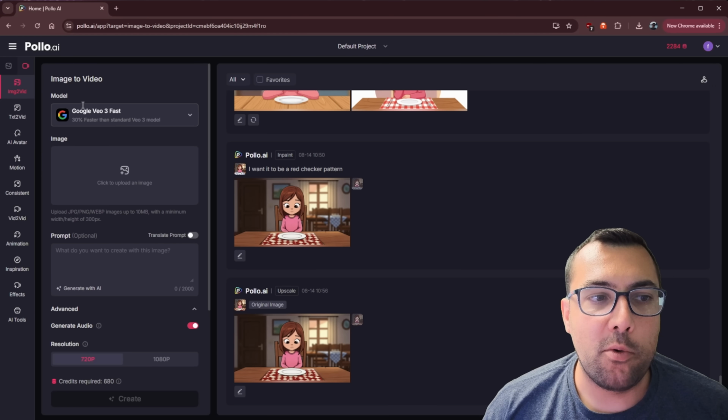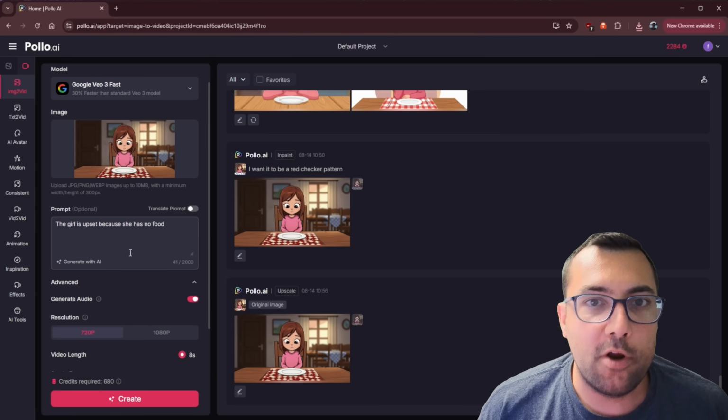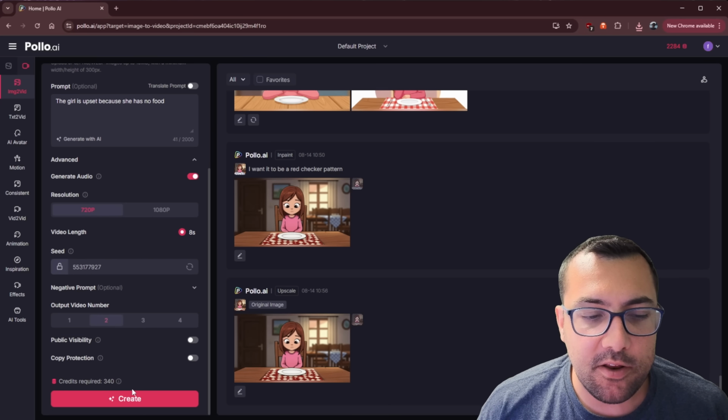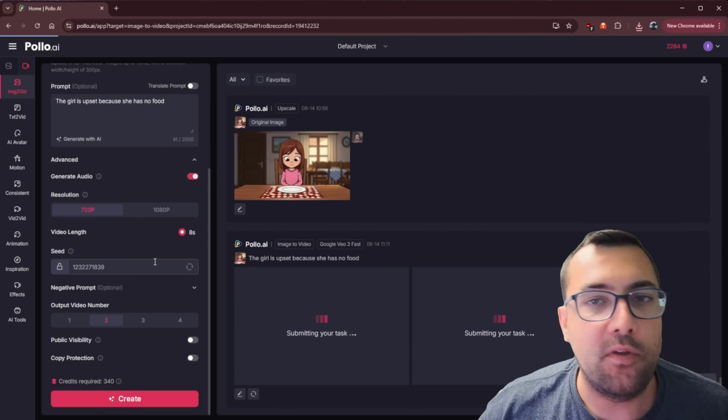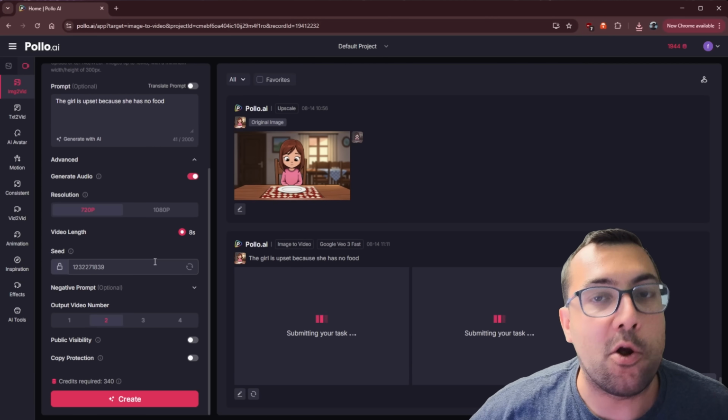We're going to first start out with image to video, and we're going to upload the image that we just created. So we're going to start off with a prompt: the girl's upset because she has no food, and we can hit generate. We're going to generate two of these. We'll pick the best out of the two. That'll be our starting part of our little AI cartoon.